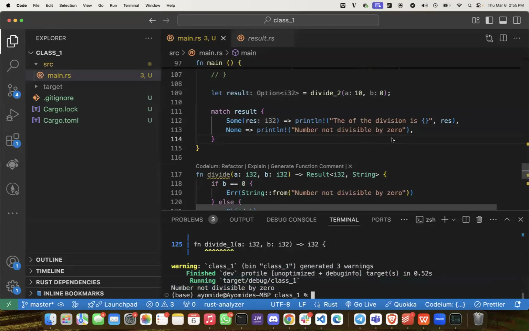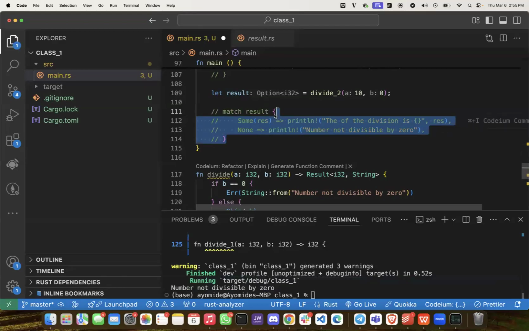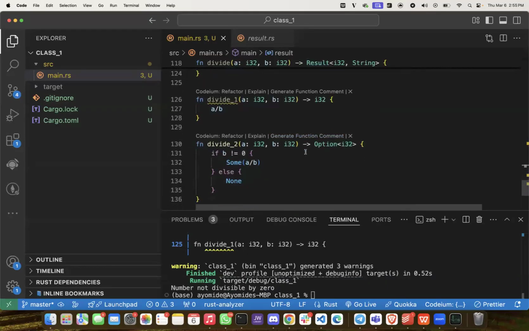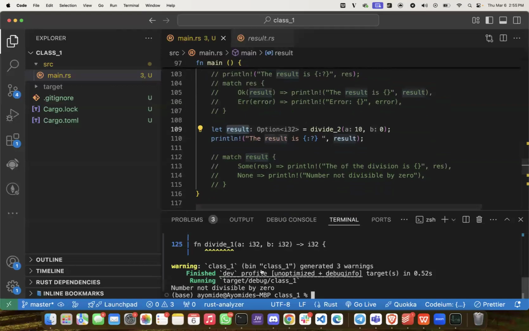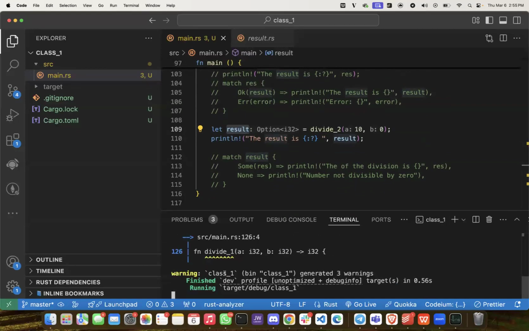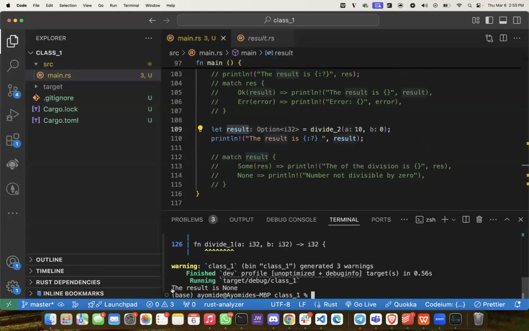Using this option enum, we've also handled the situation. Let's say we are not even trying to destructure it using the match. Let's try to see what would happen if we are just trying to print out this option enum when we know the result for it would be none. So what does it give to us? Let's clear this and cargo run it. Can you see? The result is none.